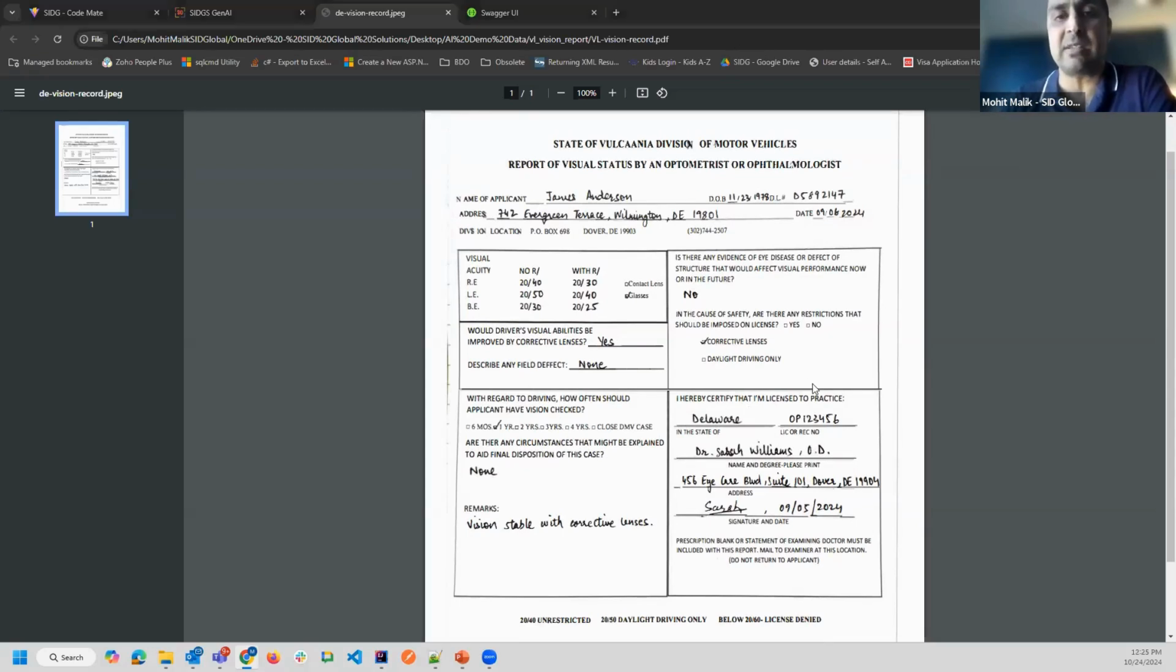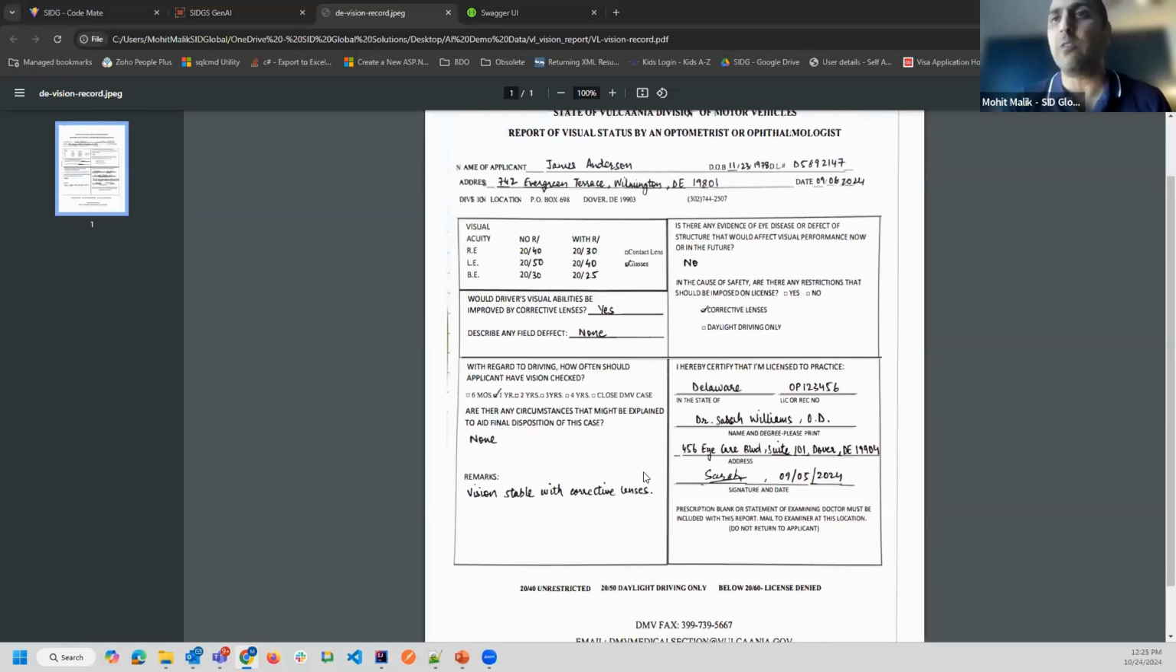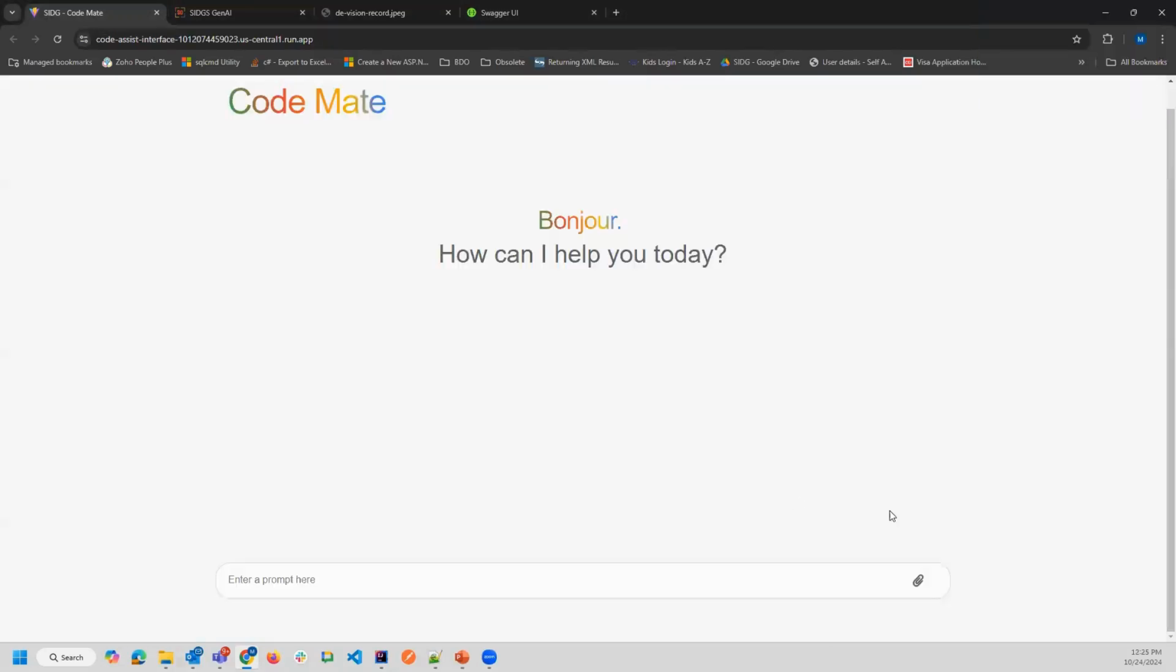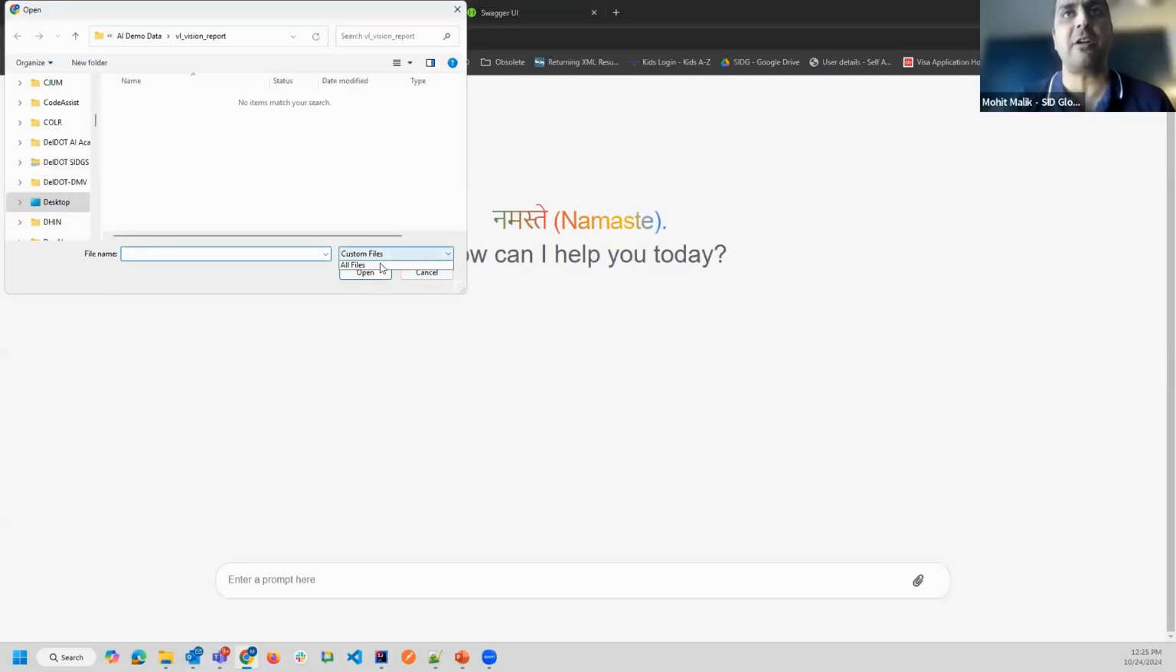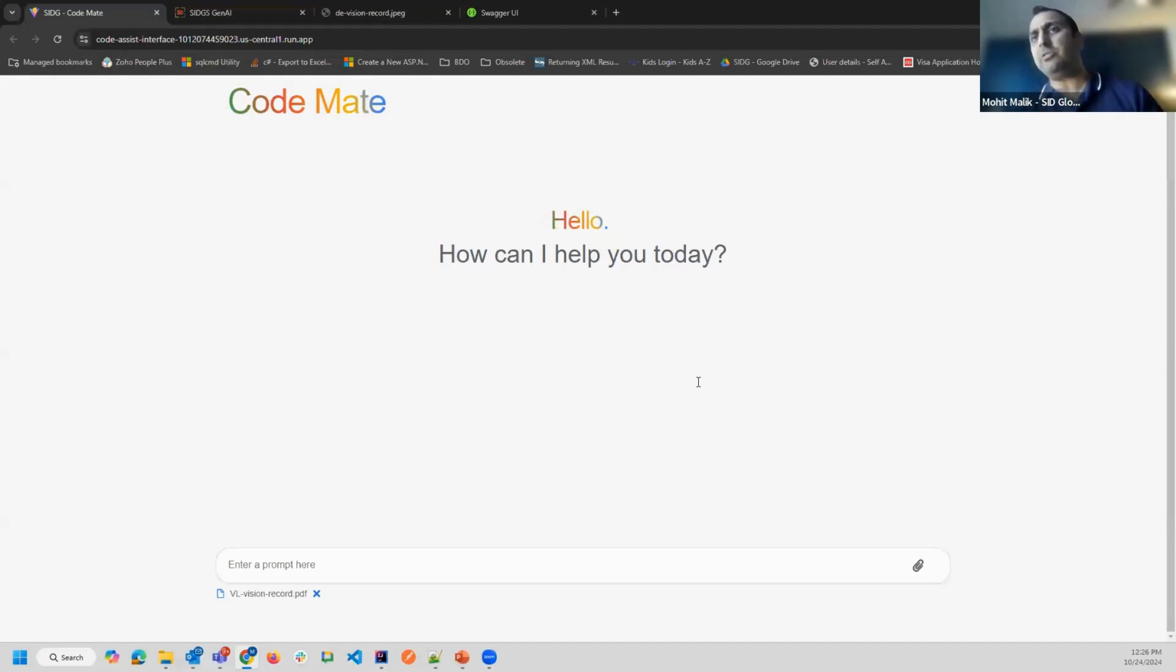And the beauty of CodeMate is that this document can be handwritten, a PDF, a Word document, or any format. The solutions can identify the format of your document and then process it. So just to show you the solution here, let's say we'll upload this document. I'll simply do a natural language prompt, say, process the attached document.